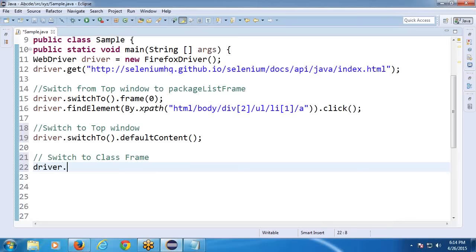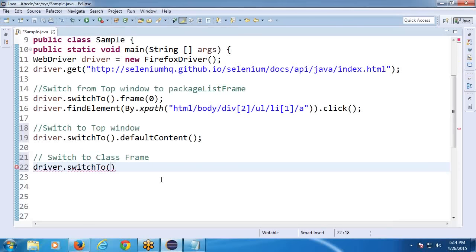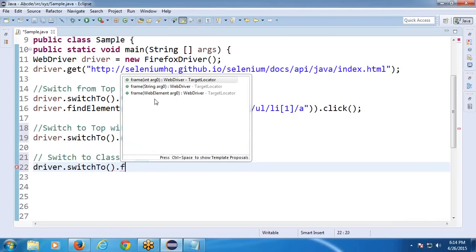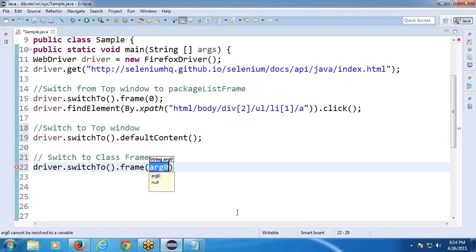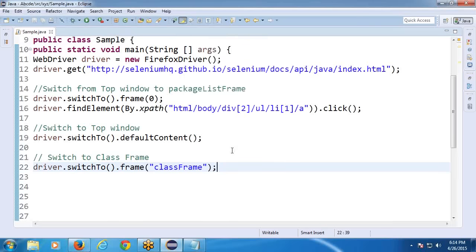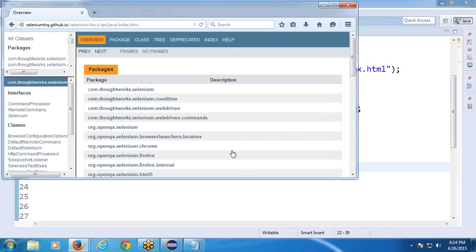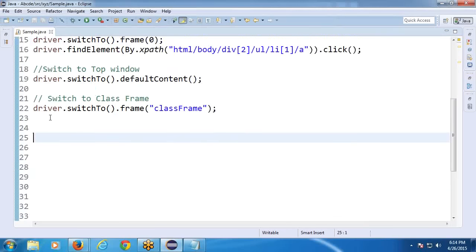See, driver dot switch to frame, class frame. Just run it. Okay.